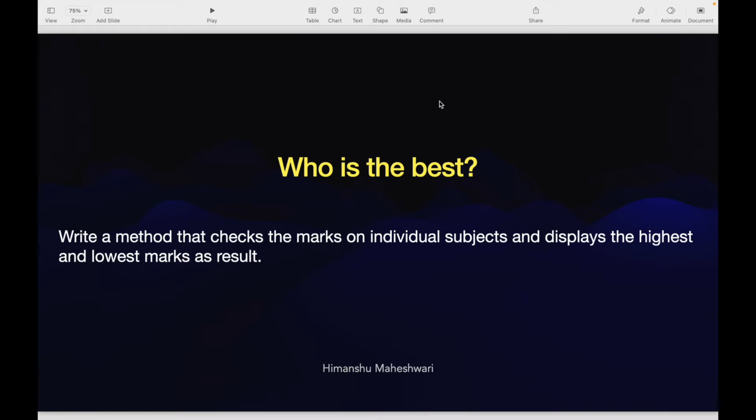Let's take a look at the use case. It says, write a method that checks the marks on individual subjects and displays the highest and lowest marks as result. This would be your report card. Let's say you have 5 subjects where you have attempted your exams and received certain marks, right? We need to find out what is the highest mark and what is the lowest mark. Let's say it's 85, 94, 33, 48, and 77. So you should get the highest mark and the lowest mark as the result. These two things should be displayed or returned.